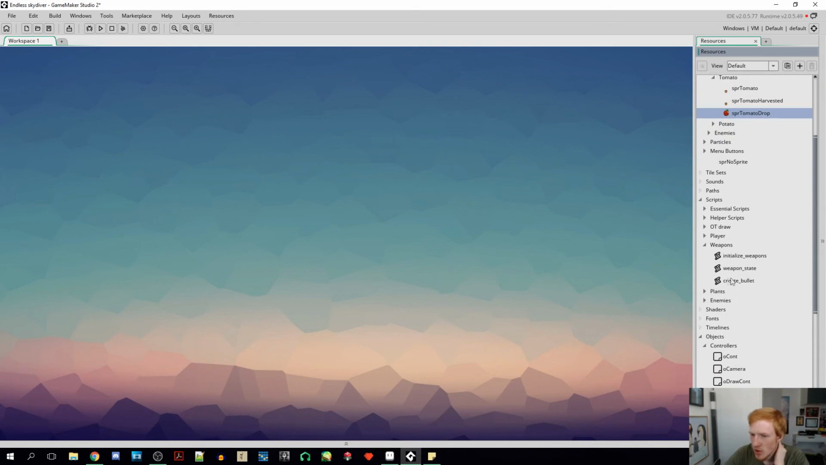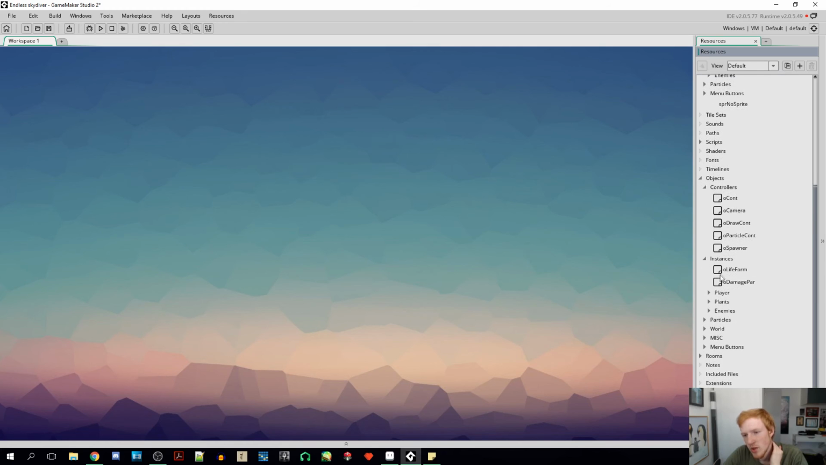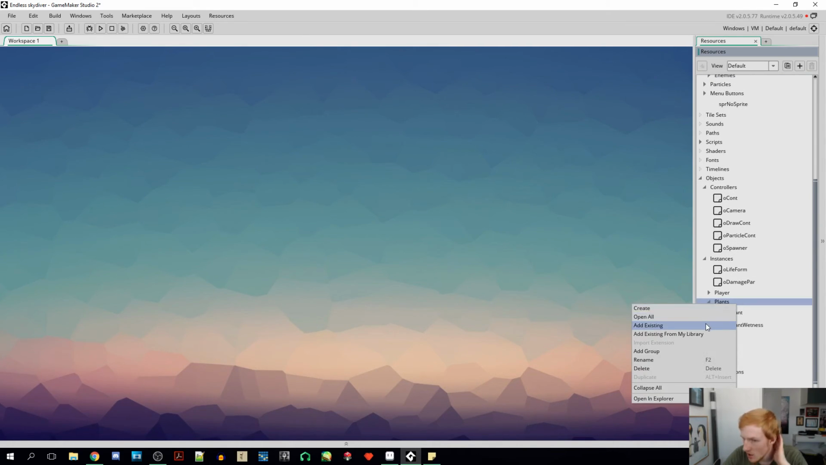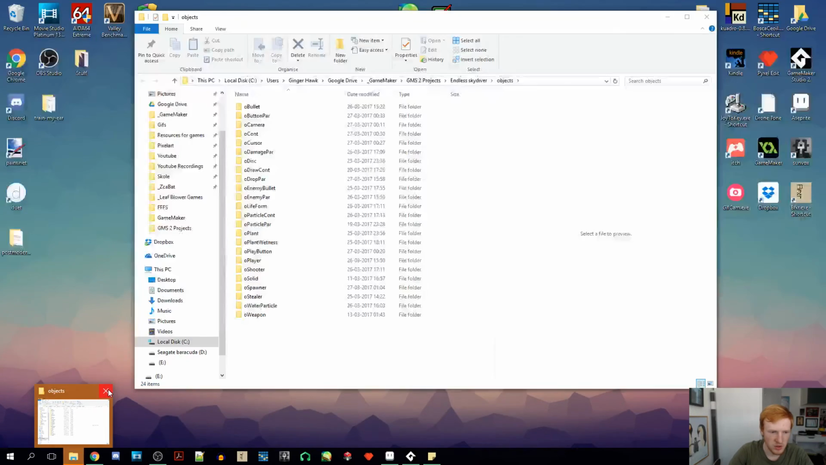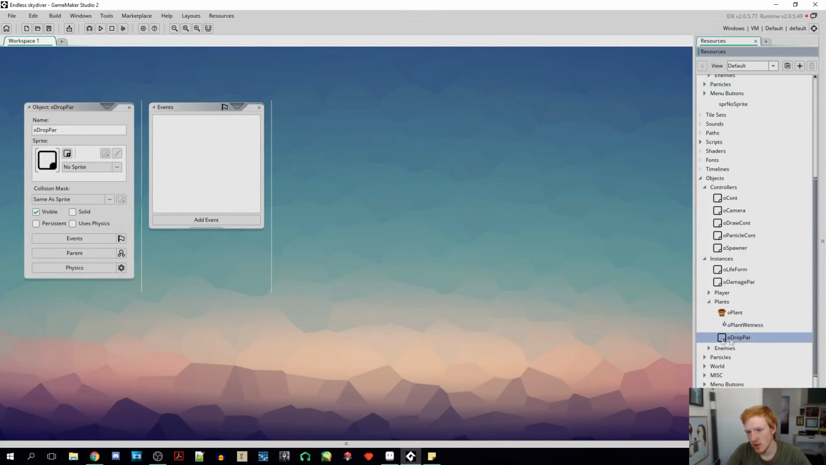The way that I think I'm going to go about this is, first of all, we of course need an object for this, that the player can collide with and collect. These are the scripts. That's not what we need. We need some objects. So we need to create drop parent. This is going to be our parent for all of the different kinds of drops.